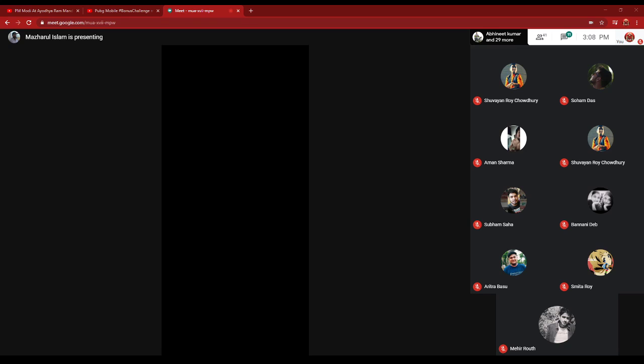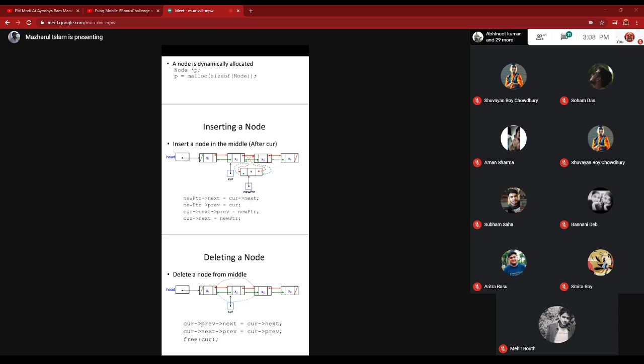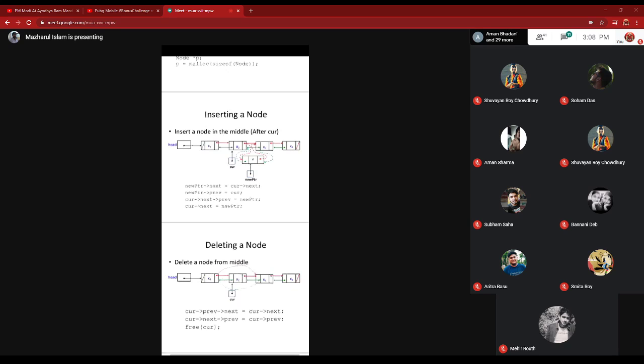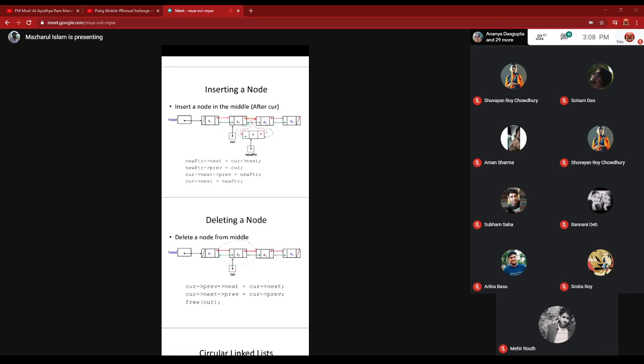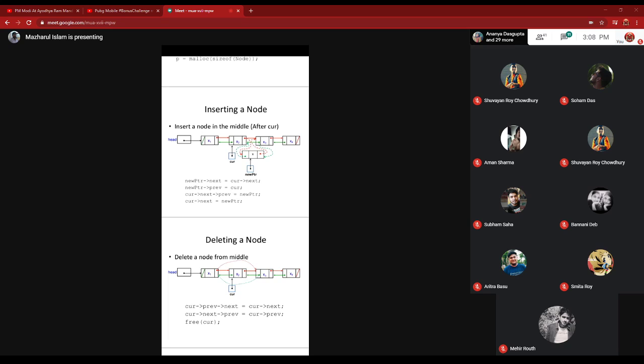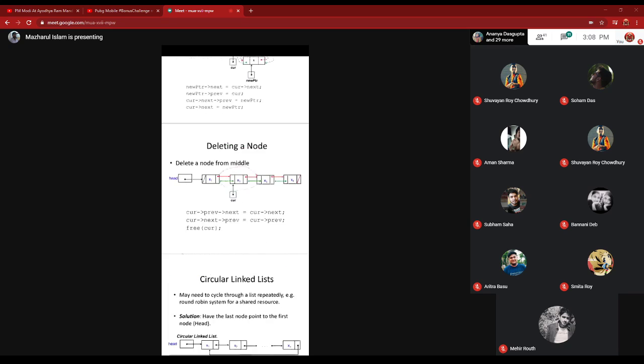Okay, so first you have to clear out your concept of pointer. Now I am going ahead to the next slide. So this slide was how you will insert a node in a doubly linked list. Now how you will delete a node from the doubly linked list.